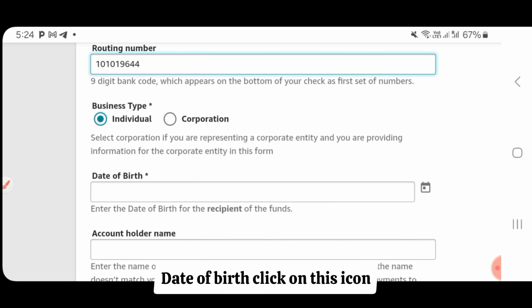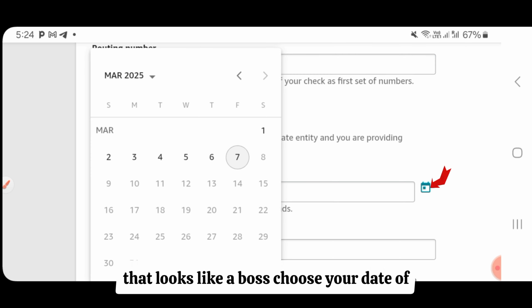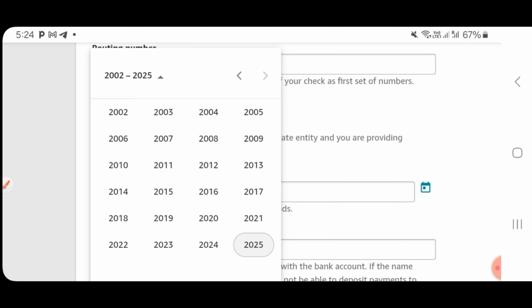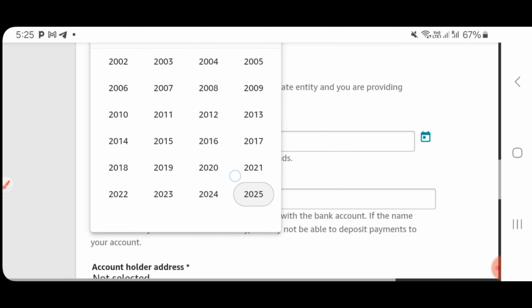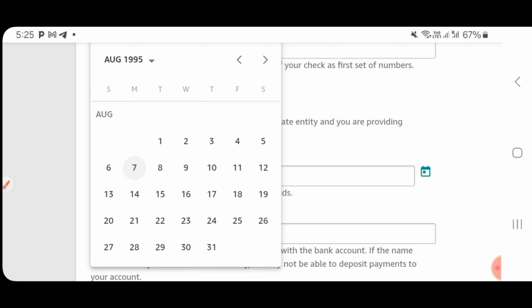Date of birth. Click on this icon that you are seeing here that looks like a bus. Choose your date of birth. Choose the year first. When you choose the year, you then choose the month and the day.